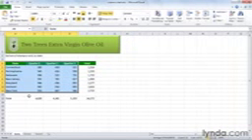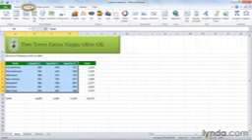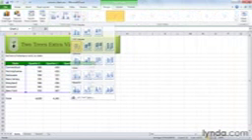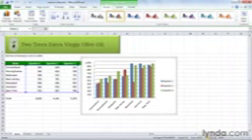Well, because we're inserting a chart, we go up to the Insert tab. And here in the ribbon bar, we have the Charts group. So let's click Column. And just to keep it simple for now, let's just choose the first type of 3D column. Click, and boom, it just puts it on the page.